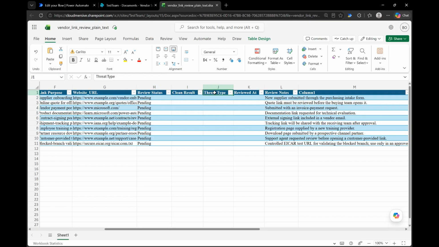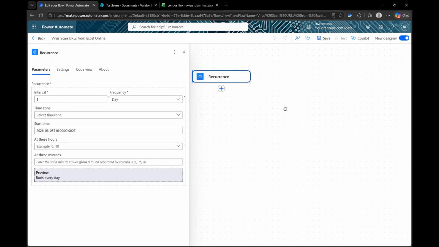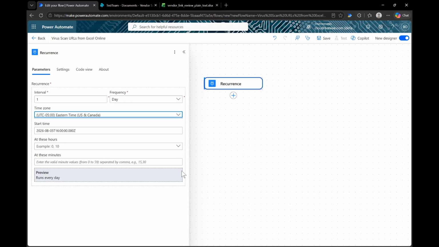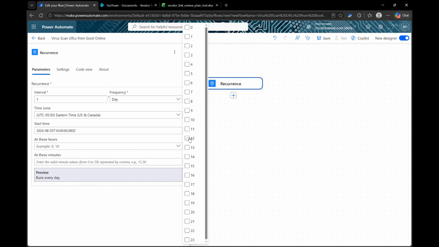Let's jump right in. For this flow, we'll set up a recurrence that checks our spreadsheet in SharePoint every so often. We're imagining that this spreadsheet is updated with new URLs rather frequently, so we're scheduling our recurrence to run once a day. We're basing this on Eastern Time, and we're just going to arbitrarily pick some hours of the day this flow should run.